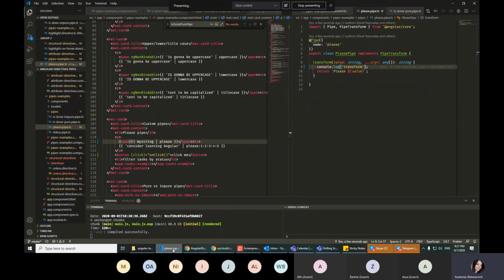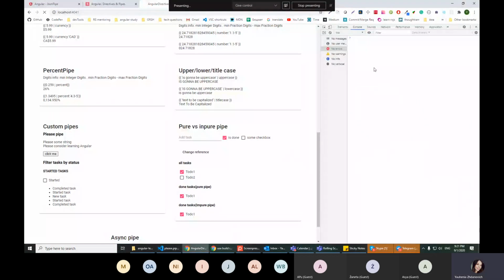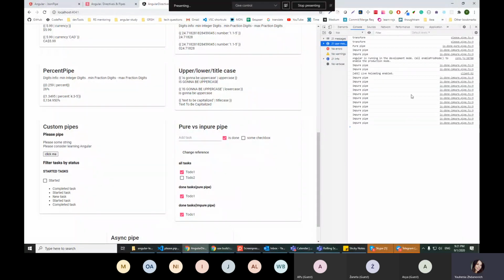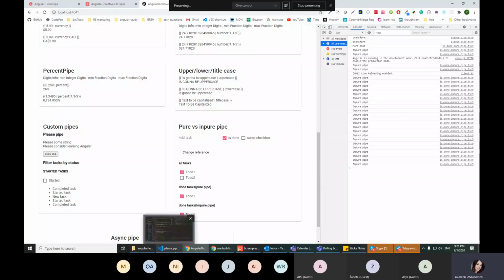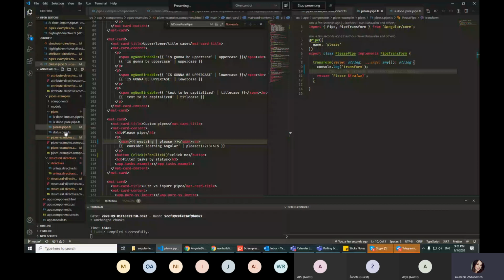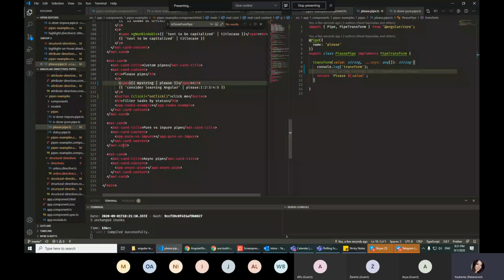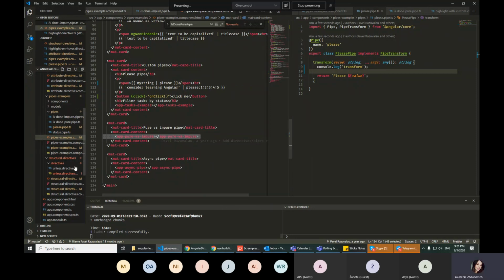So why is this not working the way I would like it to work? Oh, okay. I'm sorry. As you can see, we have an impure pipe that is implemented for changing our array. Impure pipe, why is this? Just a second.